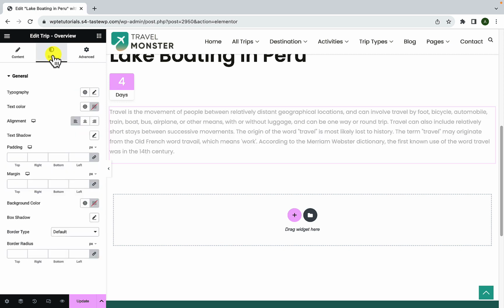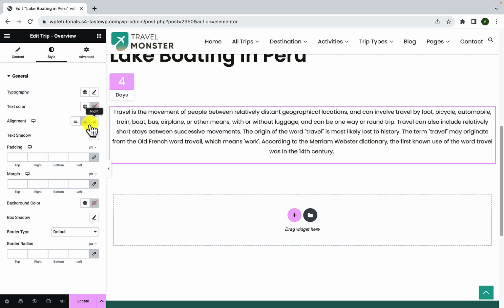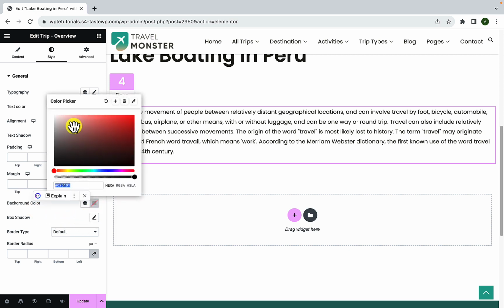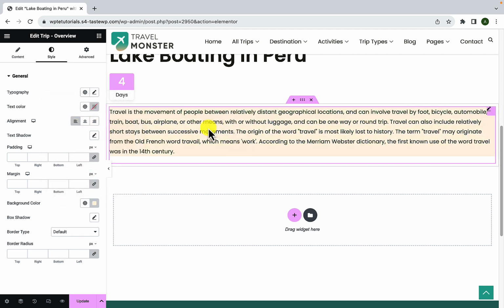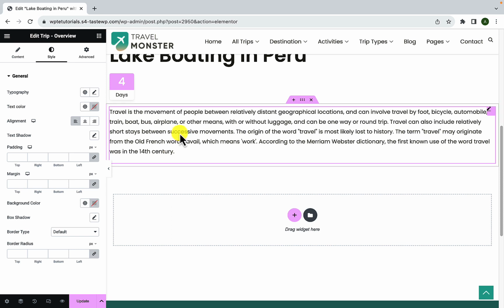Now from under Style, you have all the styling and customization options. You can change the typography, you can change the text color, set the alignment. If you want to, let's say, highlight the overview by adding a background color, then you can simply select the background color option here. So click over here and select a lighter color maybe. And this will highlight the trip overview. I'm just going to remove it for now, but that is how you can do it.